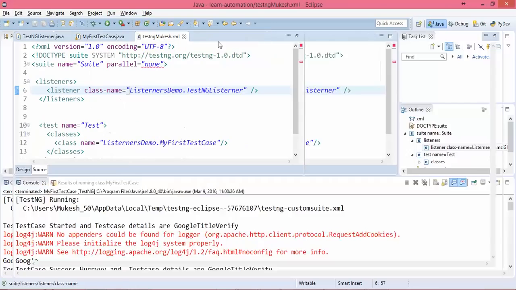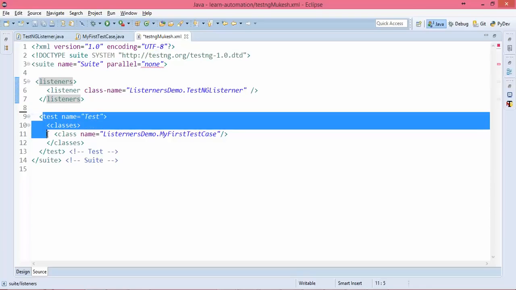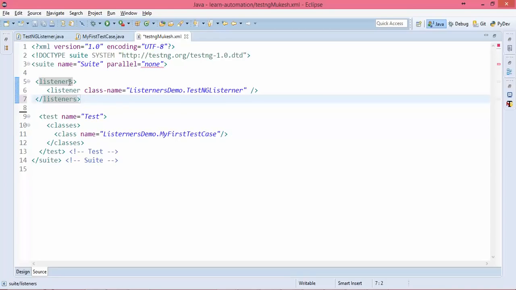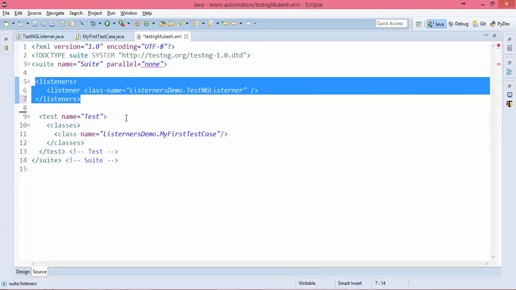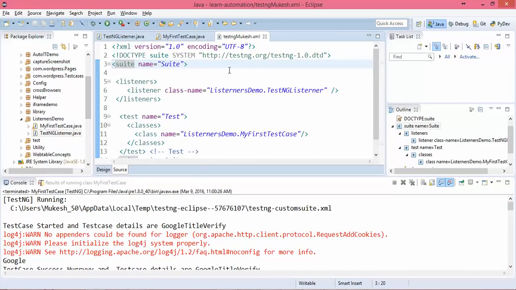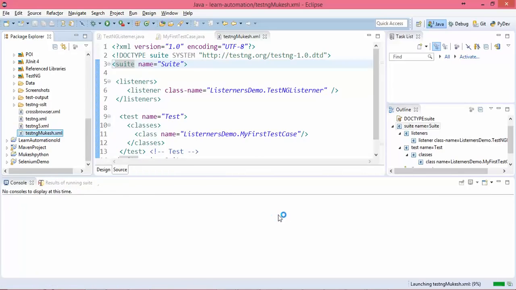Now you are done. What it actually does is apply this listener throughout your test suite. It doesn't matter how many classes you have; you can have 10 classes and 50 test cases. This listener will be implemented throughout your suite because you have implemented it on the suite level. So let's run this, and you can see there's one error coming. You can just remove it because we don't want to run in parallel. So if I run testngmukesh.xml, run as TestNG suite.